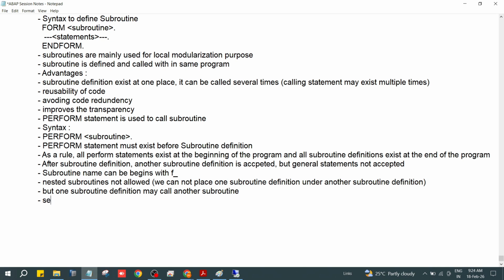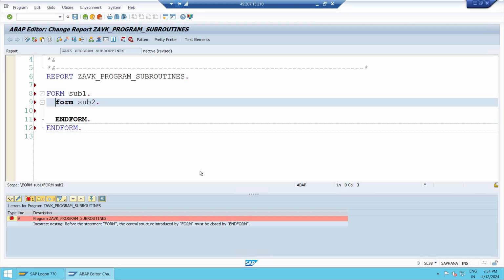Self-calling is also not possible. That is recursion, recursive calling. Recursive calling leads to a runtime error. First of all, don't both statements contradict? I will tell you in practice. Okay, the nesting concept is over.